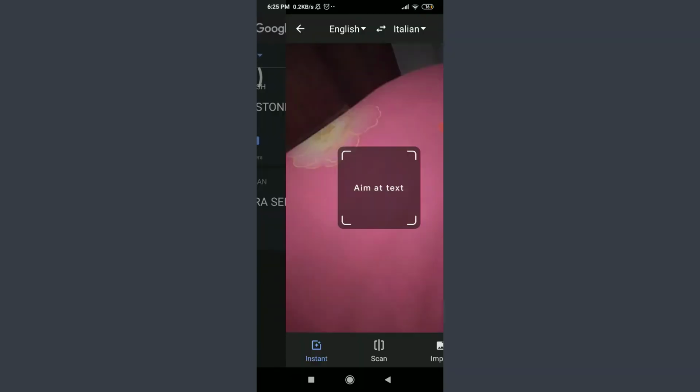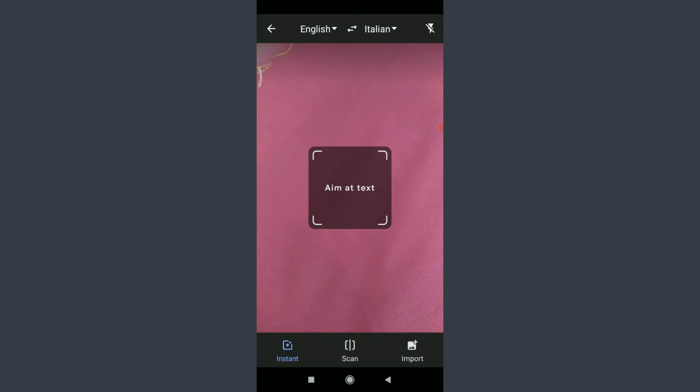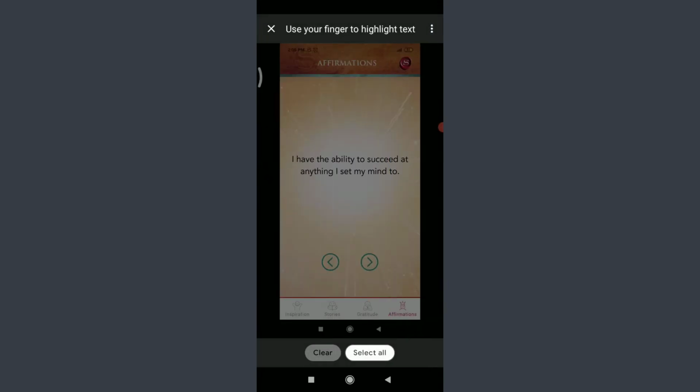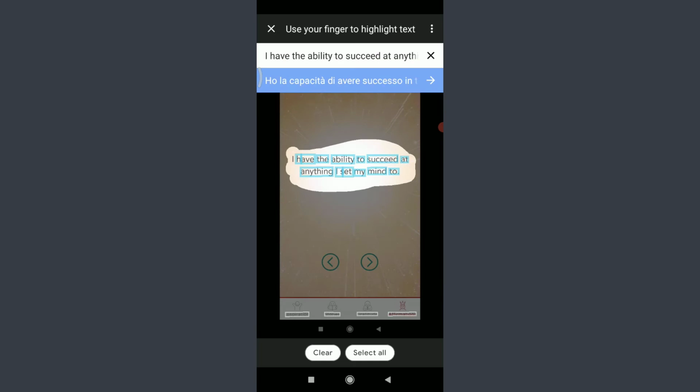Tap on this camera icon again and on the bottom right you have an option of import, the final feature. Tap on it. Tap on allow to allow access to media. I am going to tap and capture one of the pictures. You can see that I have an option of using my finger to highlight the text. So I am going to take this particular text and highlight it by using my finger and highlighting all of them. When you're done, you can just see that it has been translated on the top.